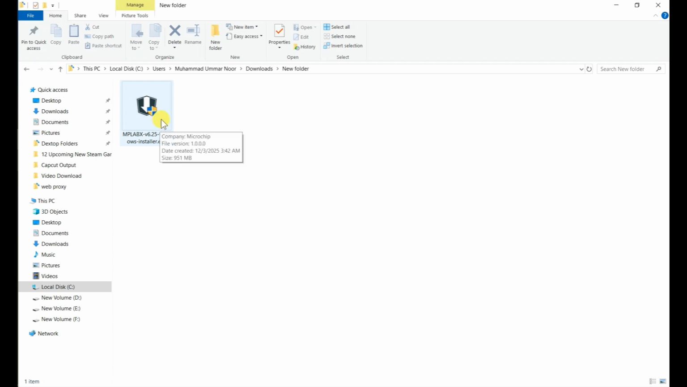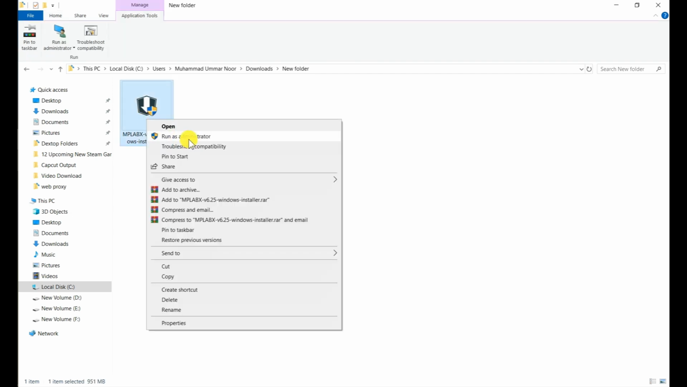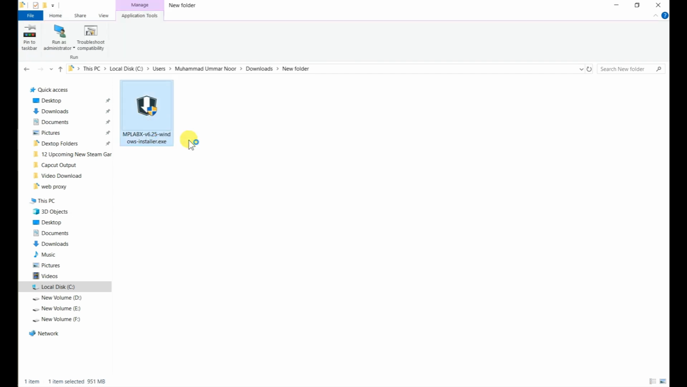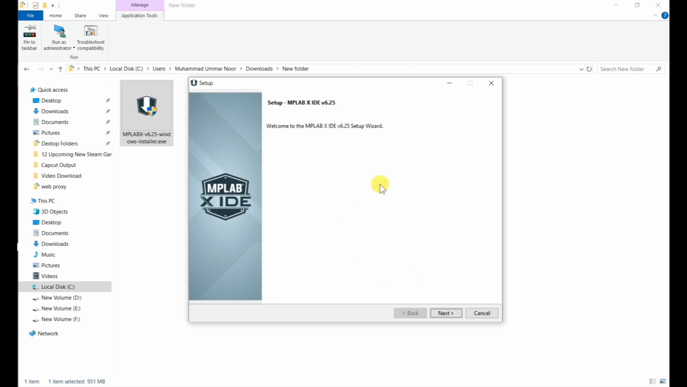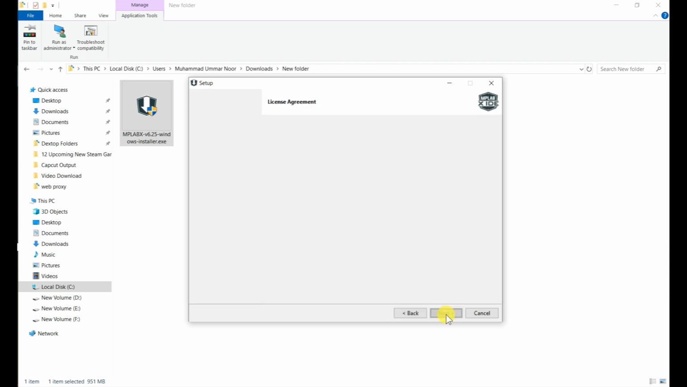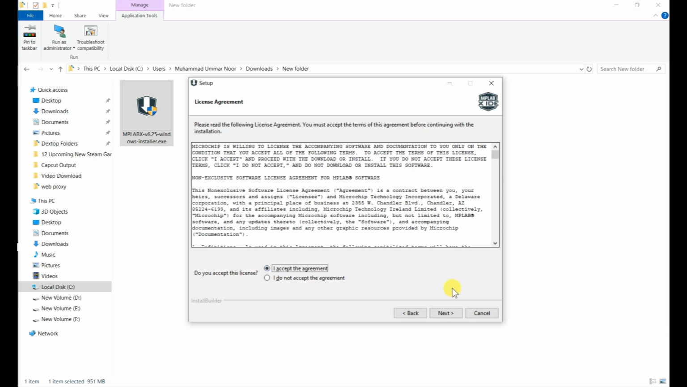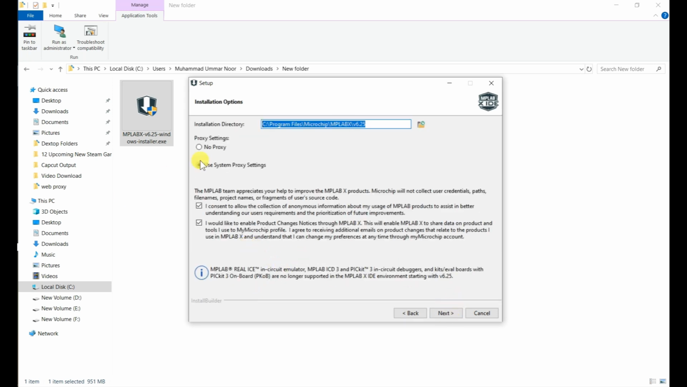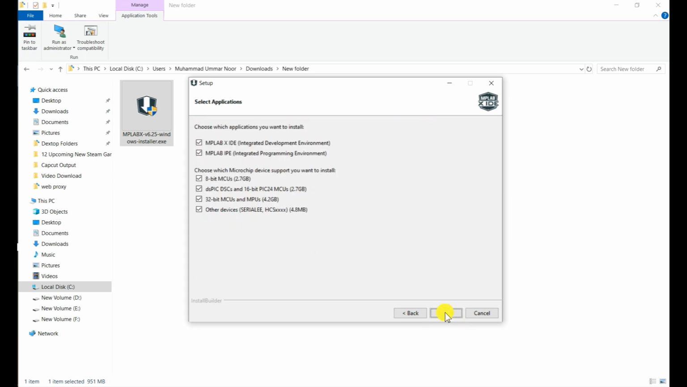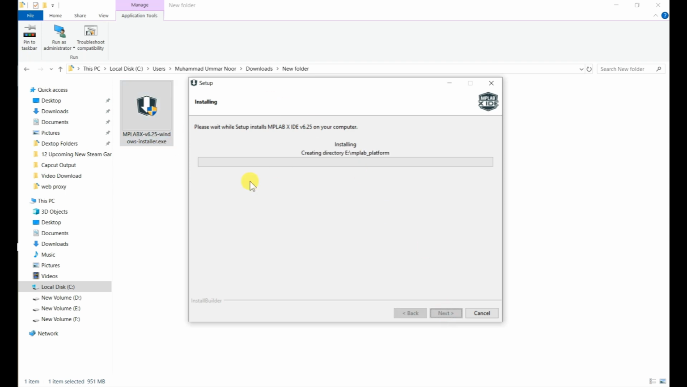So that is the software which I already downloaded. I show you how we can install it. First of all, right click on it and run as administrator. Now the setup window comes in front of us, and we need to click on next here, accept the agreement, and again click on next. Don't change anything from here. If you want, you can change the installation directory from here. Click next. Now the installation starts, and it takes a few minutes.